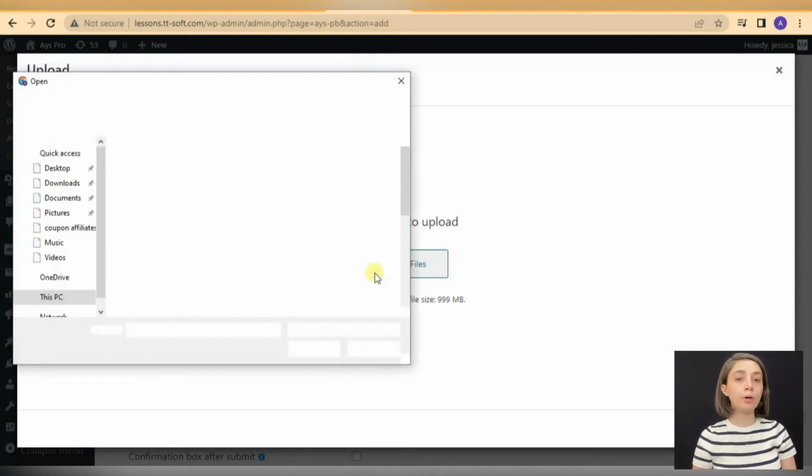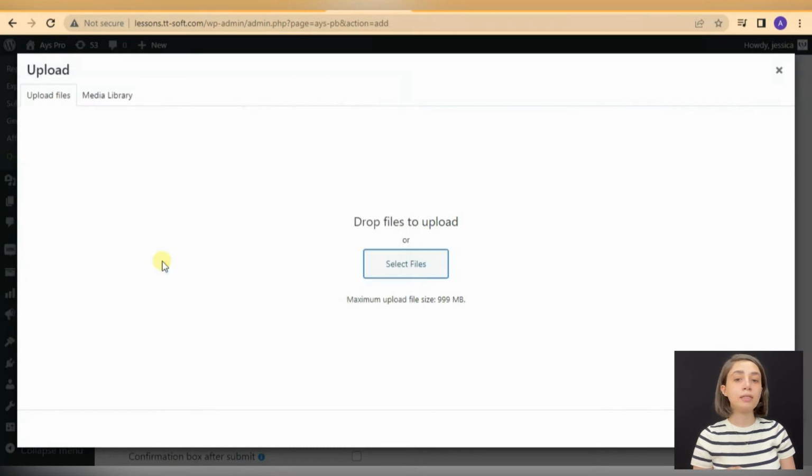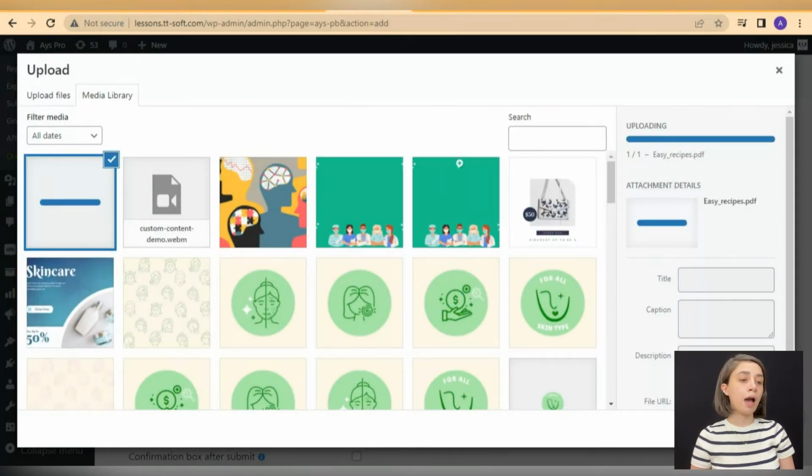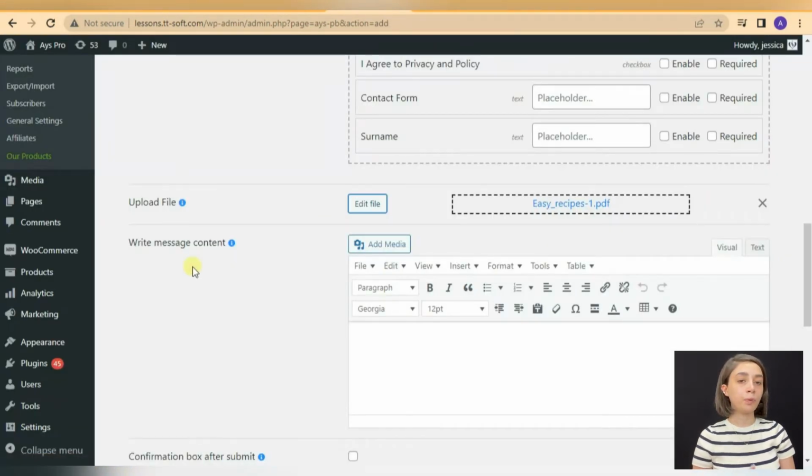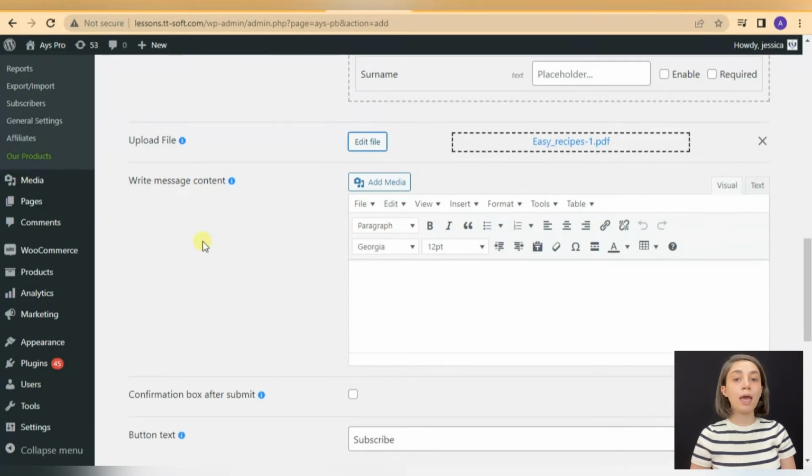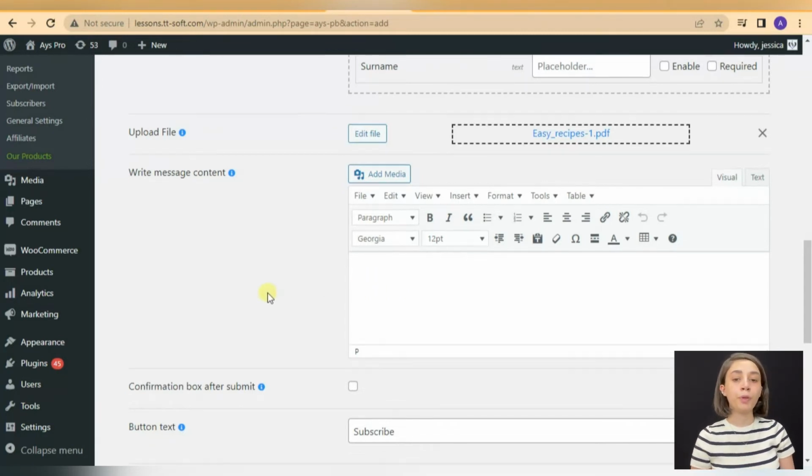So click on upload file. Here I have easy recipes. I upload it and voila, it's ready to go. And then you can write a message content for your email. So there will be the message, for example, thanks for subscribing, here is your easy recipes, enjoy, right? You write it so that it will go along the file that you have.